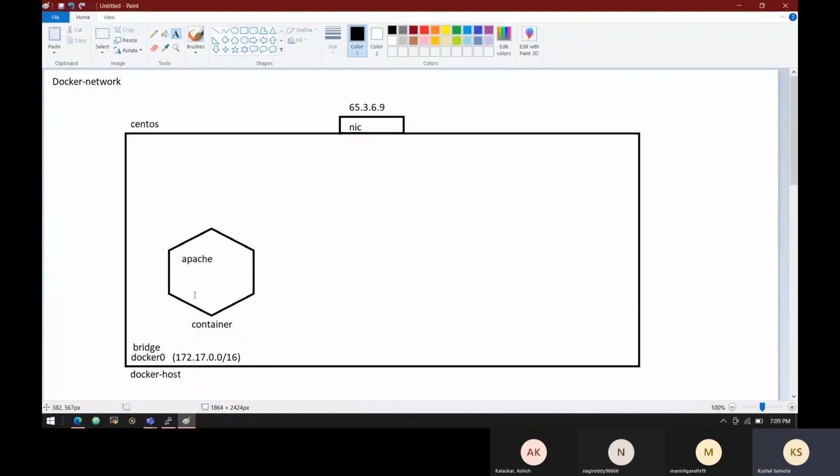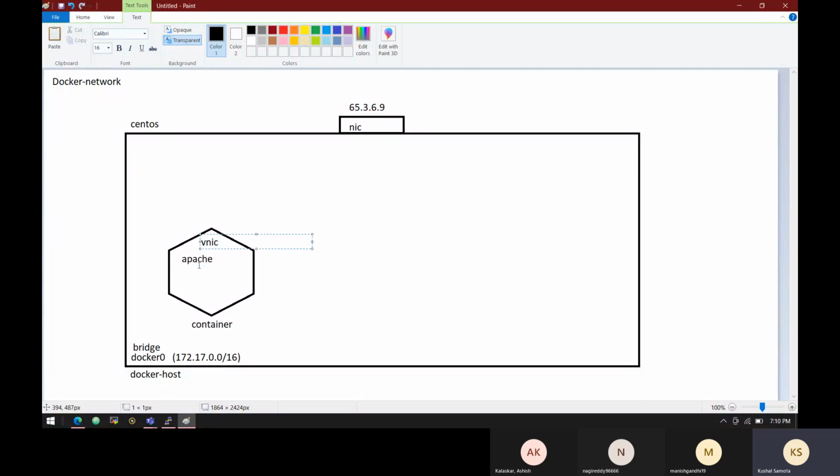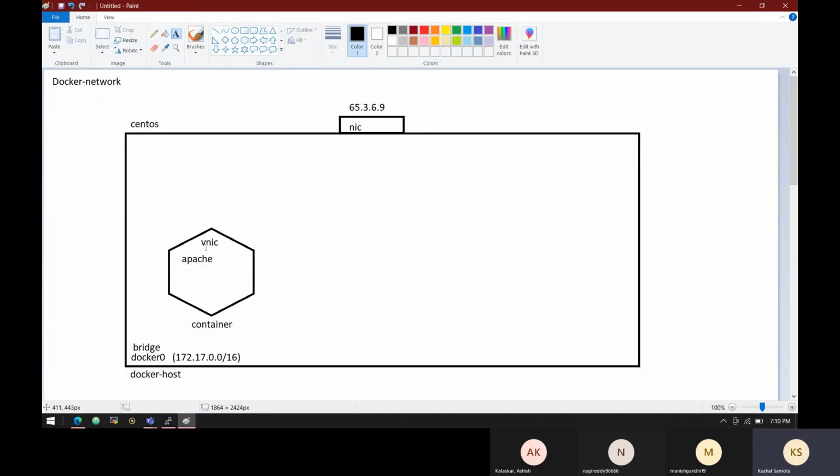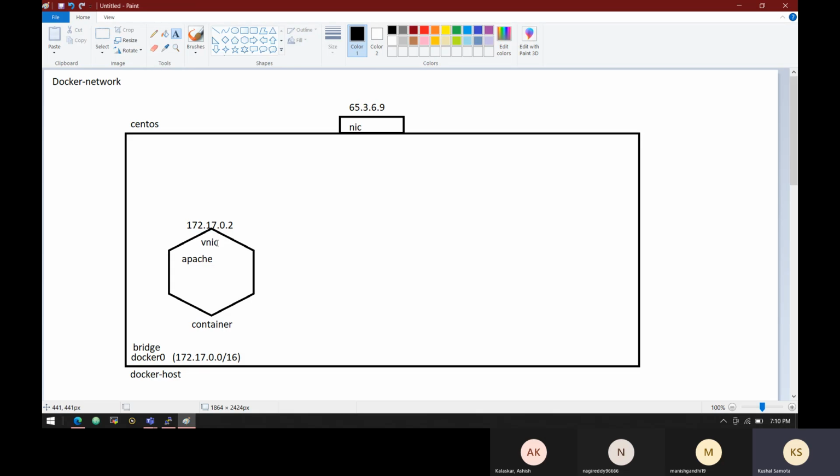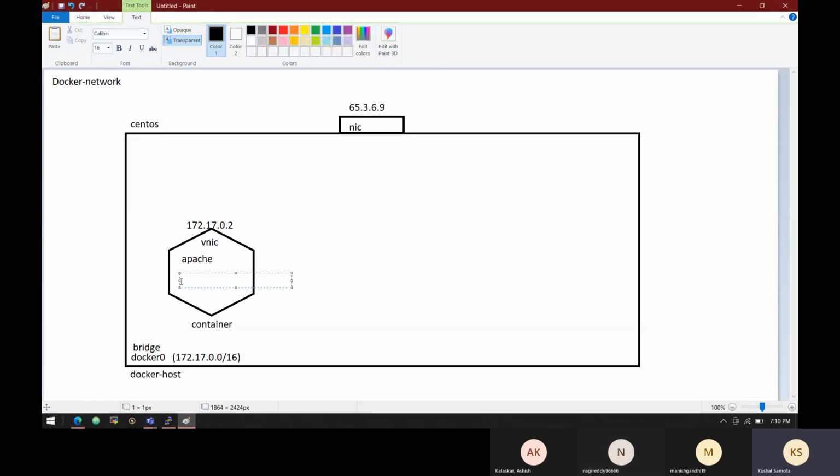And obviously, if you want your container to hold an IP address, there must be a NIC card inside the container. So a network resource is always present inside the container, which holds the IP address. Let's say the IP address of this container is 172.17.0.1, or let's say 2. Clear? Now, on this particular Apache container, a.com is running.